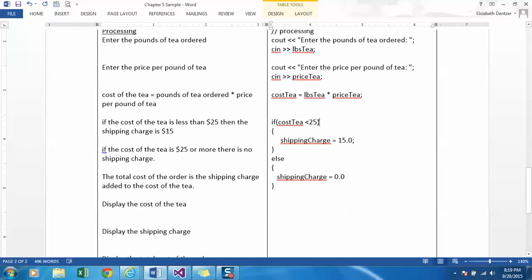So here's my condition. Here's what I'm going to do if the condition is true. Else, if the condition is false, this is what I'm going to do. So conditional statement, what to do if it's true, else, what to do if it's false.